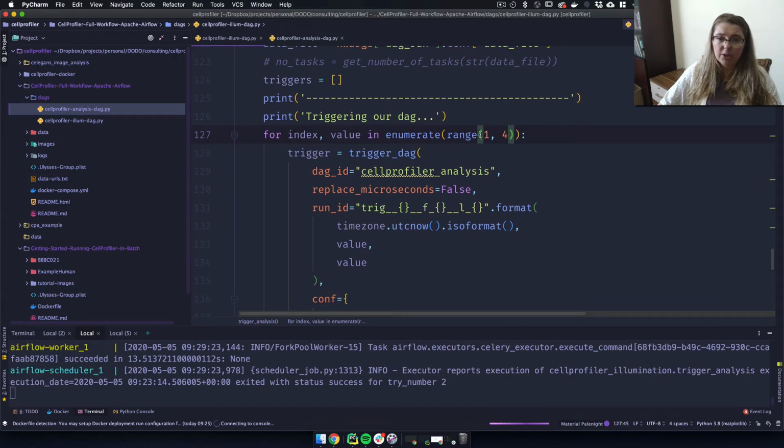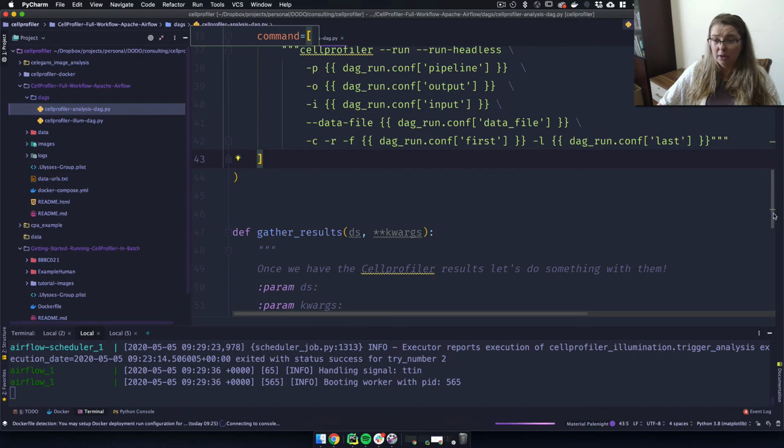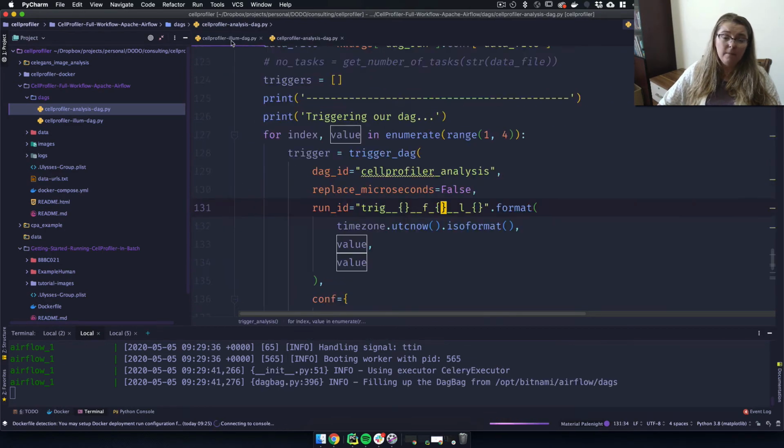So I'm actually saying that, for just 3 example data sets, we then go and trigger a DAG. So then what we're going to do is use this, and then programmatically trigger this DAG over here.